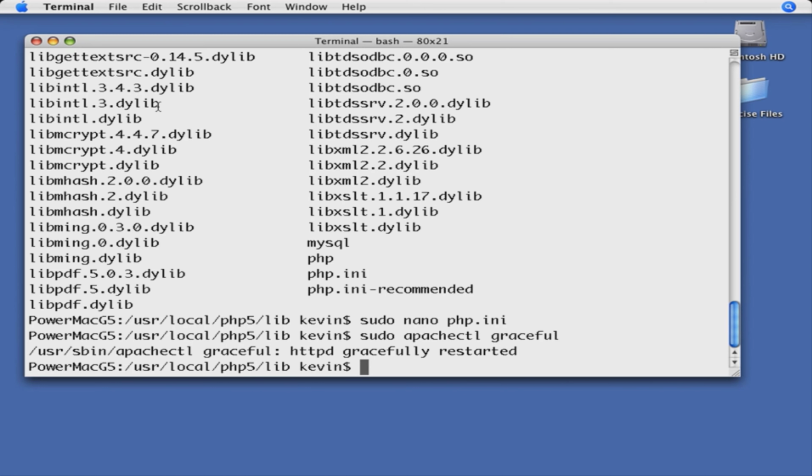And the last thing we need to do is make sure that we have a good text editor that we can edit our code with. And that's what we'll do in the next movie.